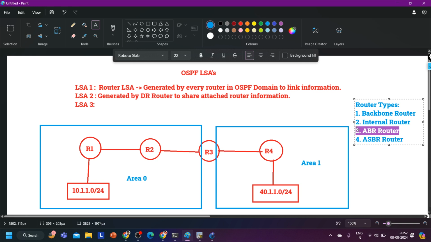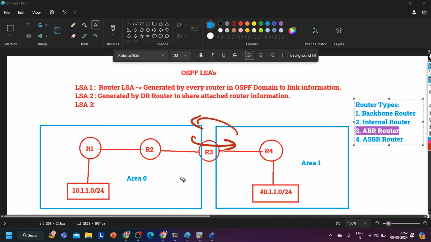And guys, keep in mind always, an ABR router is going to generate LSA3 to make communication possible between two different areas. Here the issue is these two different areas are not able to communicate with each other because of the LSA1 limitation. LSA1 of area 0 cannot enter area 1. In the same way, LSA1 of area 1 cannot enter area 0. So to make communication possible between these two areas, we need an ABR router. If there is no ABR router, that means there is no router who is going to generate LSA3.